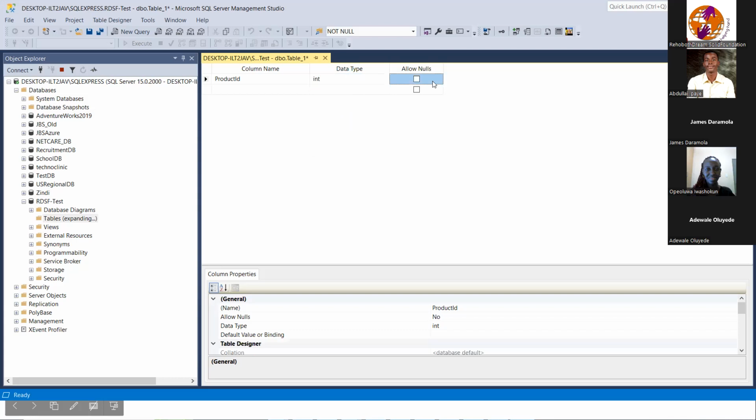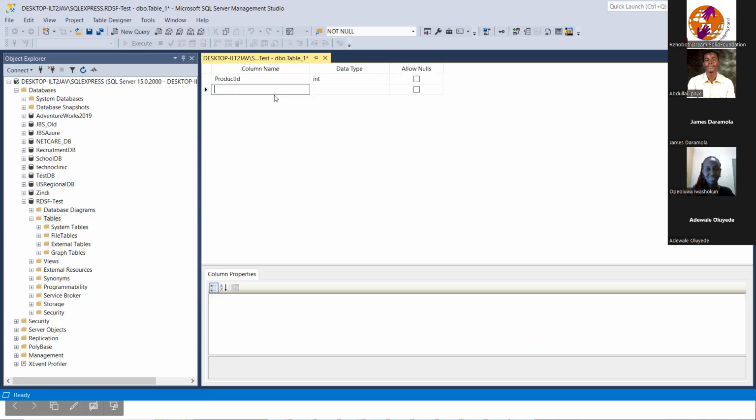So this allow null simply means whether it should be empty or you don't want it to be empty. So if I don't want it to be empty, I'll uncheck that, it should not allow null. Then say product name. So product name is characters, like Golden Morn, like milk and things like that. So that's alphabets, characters. So in choosing the data type, it would be a character type. So it's called char.